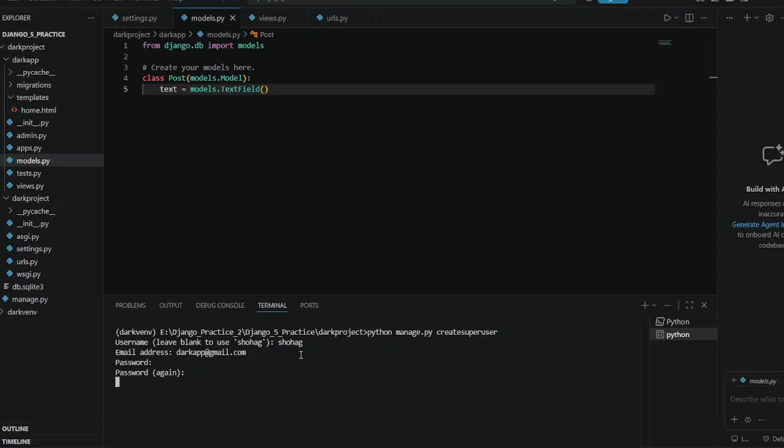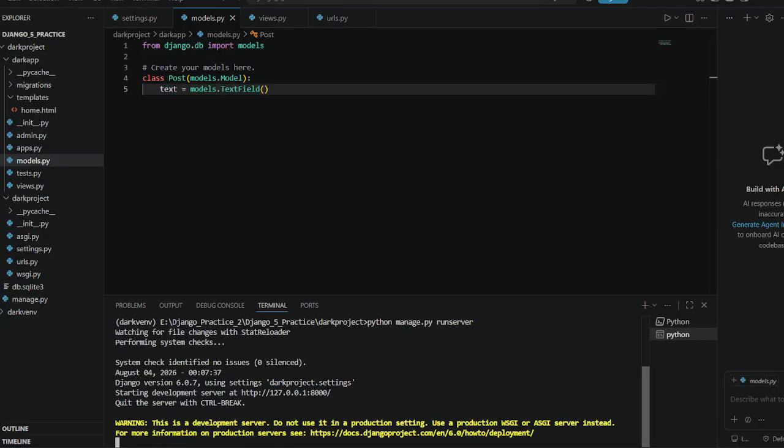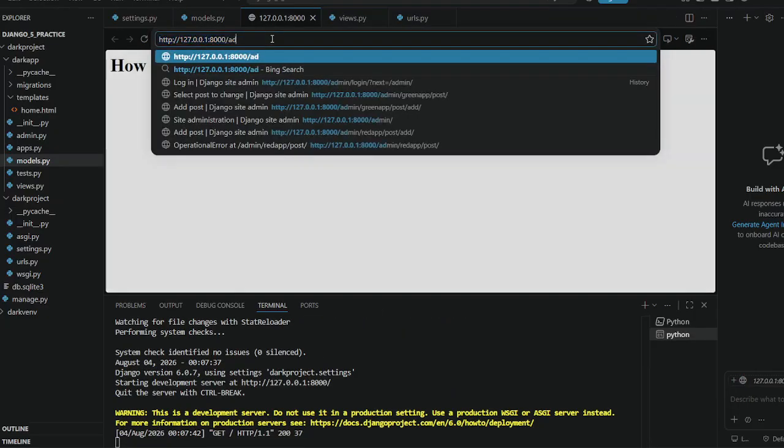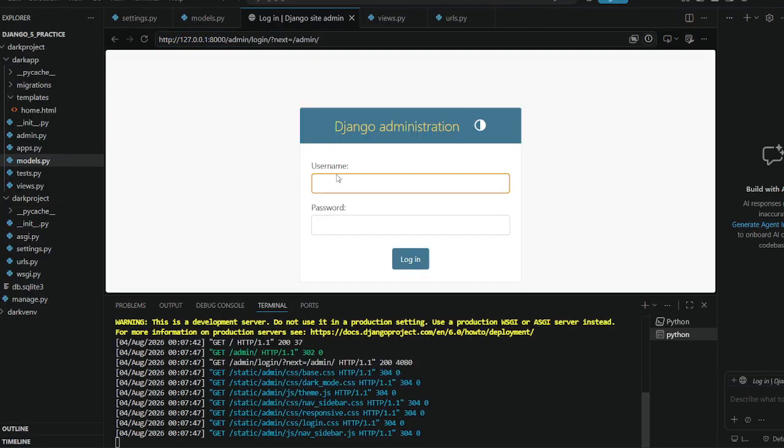So our superuser is created successfully. Now we need to go to the admin section by typing manage.py runserver. We need to go to the admin section. So the username is Shohag and the password is 32001234.